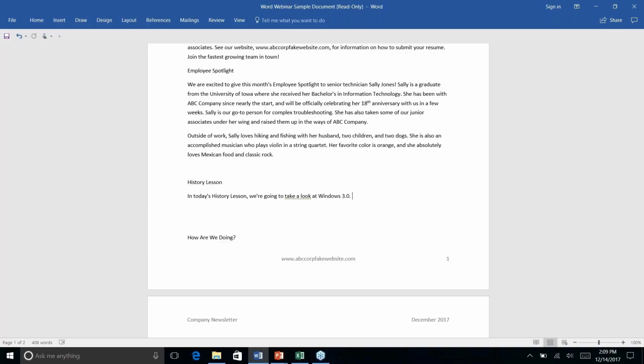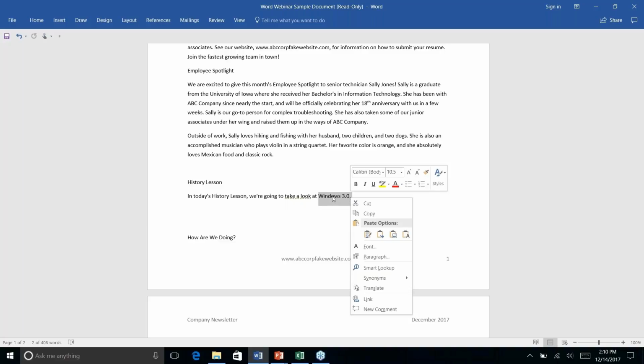So for instance, in this mock newsletter that I have, I decided that maybe something that we might want to put in a newsletter, if you are an IT company or some sort of information sciences company, is a history lesson on some element of technology. That would be something that you would want to share in a friendly newsletter. That seems like the kind of content that maybe readers would be interested in. So in this hypothetical company, they're going to want to do a little history lesson about Windows 3.0. So a couple of options that we have here.